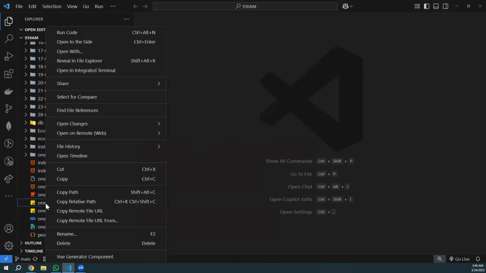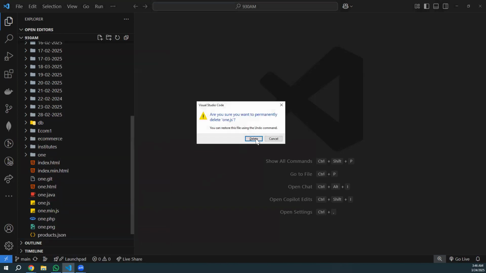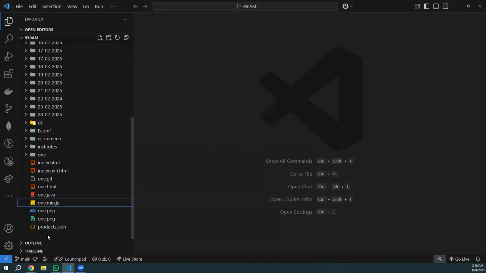Even if you delete it from your recycle bin, by pressing Shift Delete, the file is deleted from the recycle bin also. See, the file is deleted from your recycle bin also, right? If you press Ctrl Z, you can see the file again here.